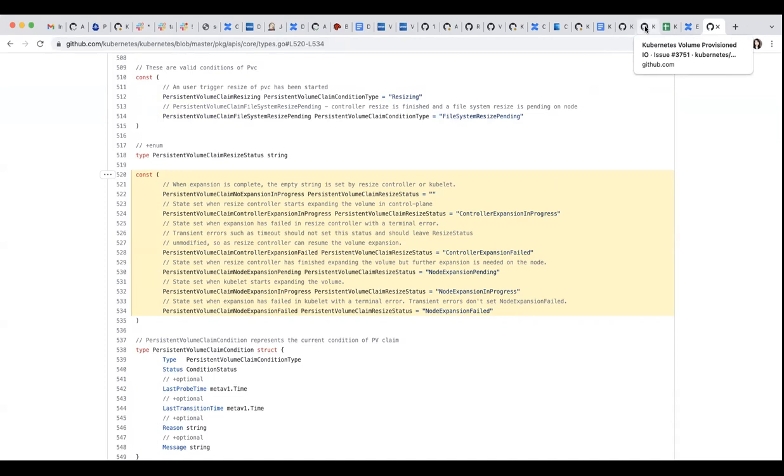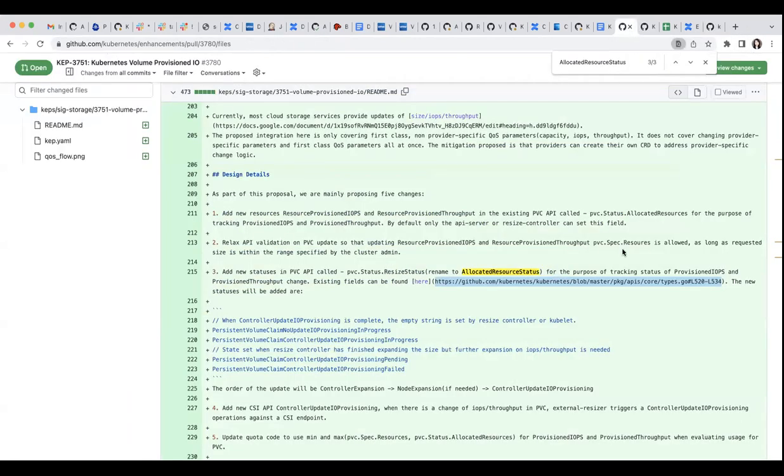And so it seems like it would be more general to have the operation status field be a map as well, and that makes it a lot easier to extend it. Okay. So rename resize status to something more generic and make it a map.